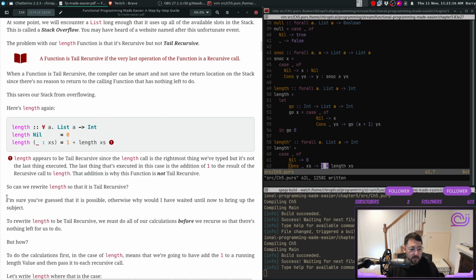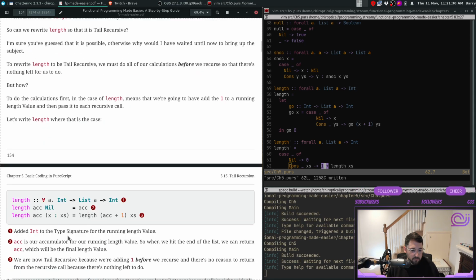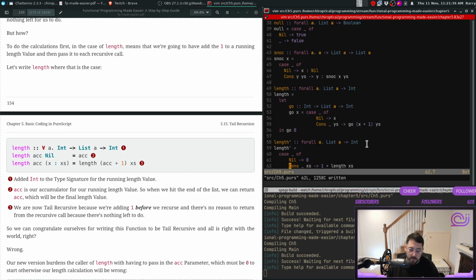All right. So can we rewrite length so it's... yeah, so introduce an accumulator. Exactly. So we've done all of our computation before recursing because the only computation that needs to get done is x plus 1, versus at the end of our recursion, which is happening here. Okay, right.